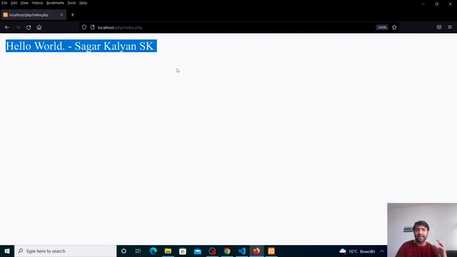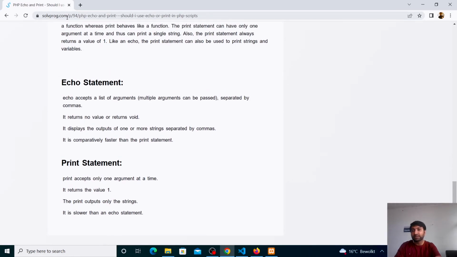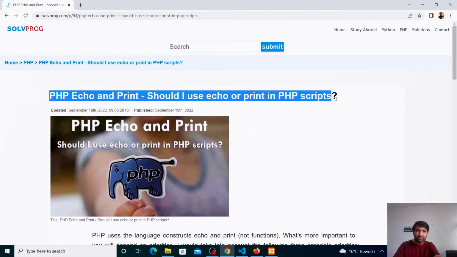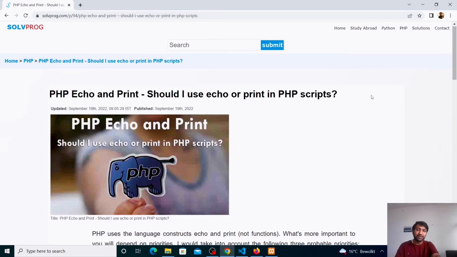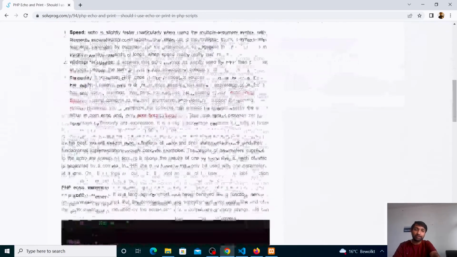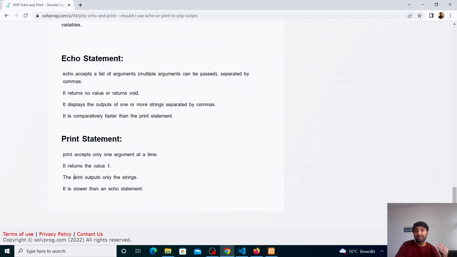So this is the main difference I talked about. I wanted to show it to you, and you can check the main difference on solveprog.com. You will find the main web blogs on PHP echo and print statement. You can simply search PHP echo and print and you will find the results. I would like to show these main four points to you so that you can understand the exact difference between echo and print. Over here you need to read my blogs so that you can understand better and use it in your application.